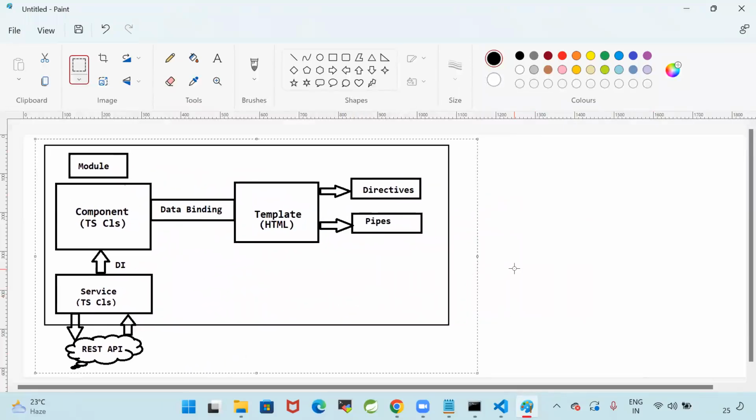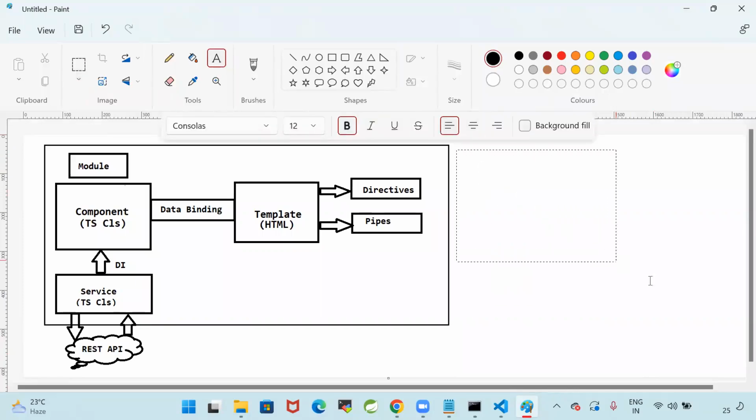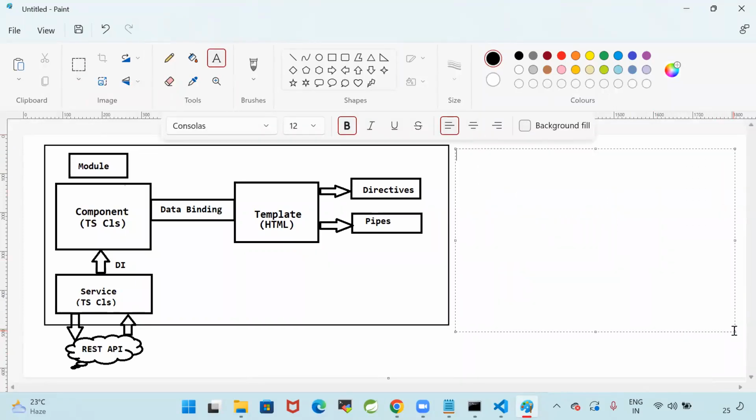Module is nothing but collection of components, templates, services. Module means collection of components, services, and templates.